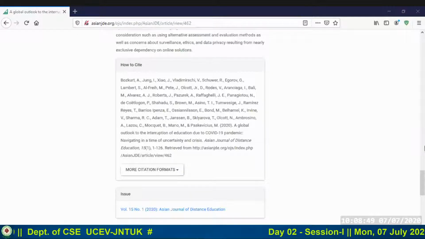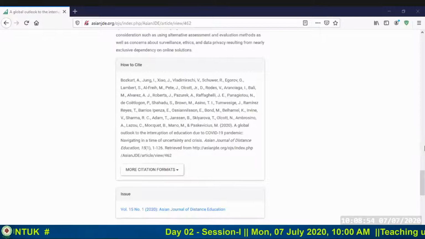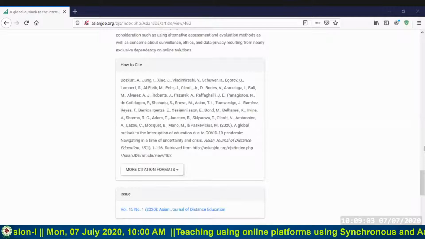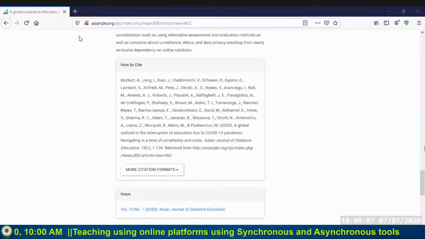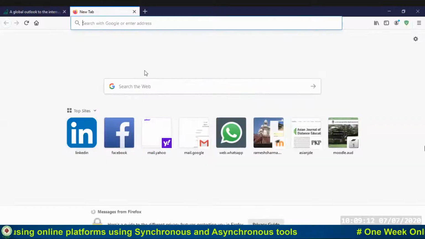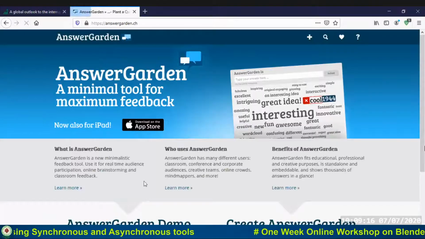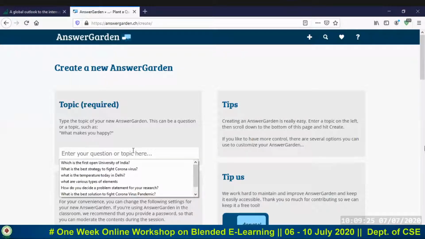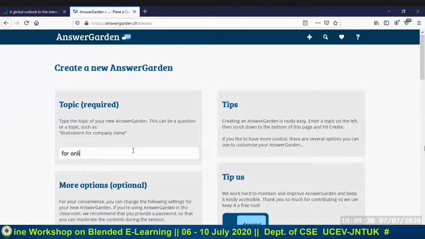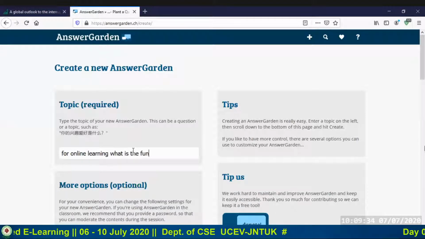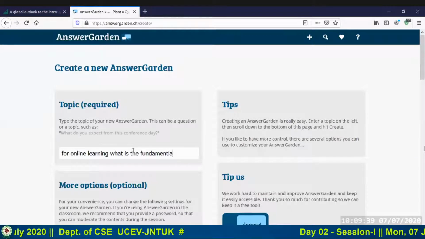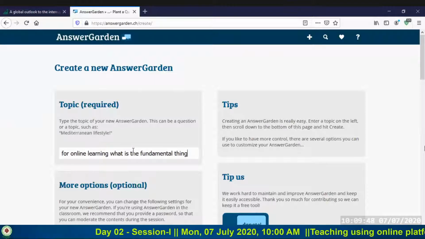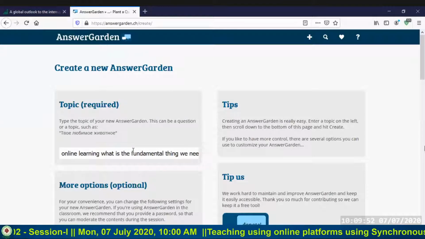Now, when we go about it, the first thing we need to understand is the fundamentals. Fundamentals of what? When we say online education, what do you think? Okay, let me create another Answer Garden today. Here I am creating the Answer Garden, and our question today is: for online learning, what is the fundamental thing we need to learn?